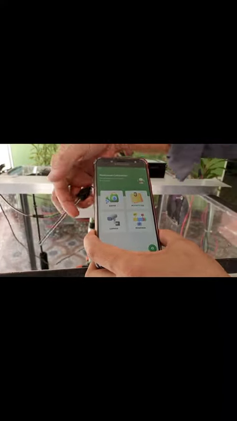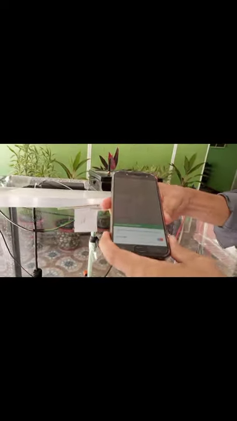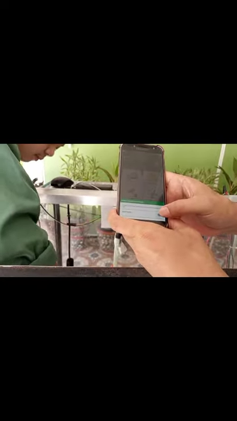While waiting for the notification, let's click the water button. In here, you can remotely enable and disable the water pump anywhere in the world as long as you have an internet connection. Now let's try it.